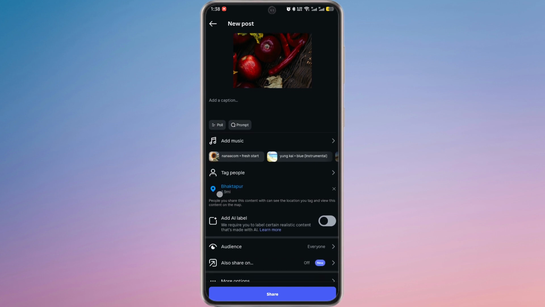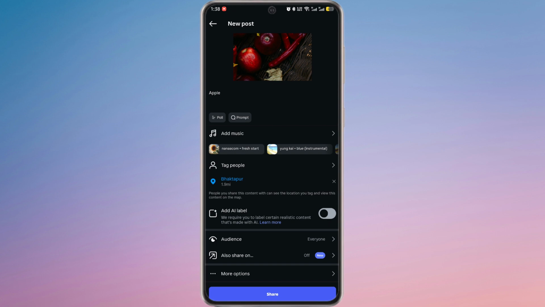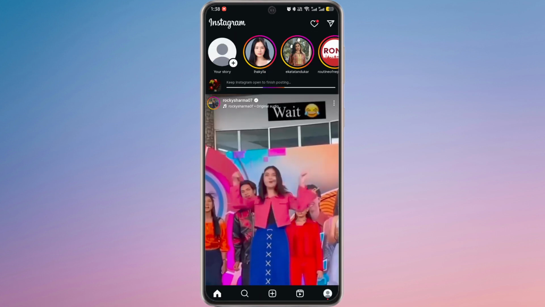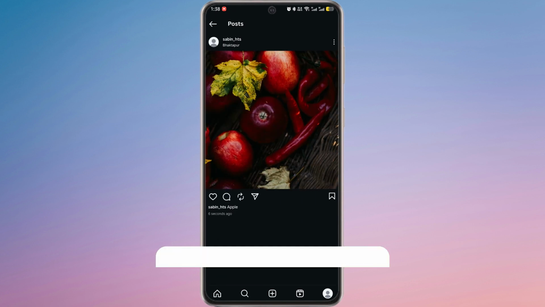After adding your location, complete your post by writing a caption, tagging people if needed, and then tap Share. Your post will now display the location tag, making it easier for friends and other users to see where it was shared. Now you know how to add location to your Instagram post.